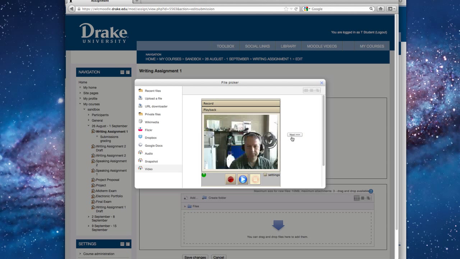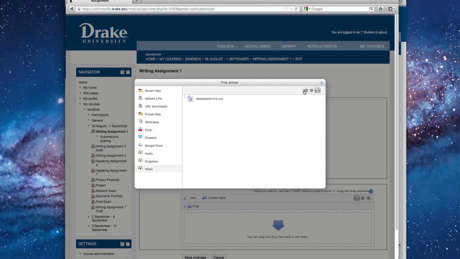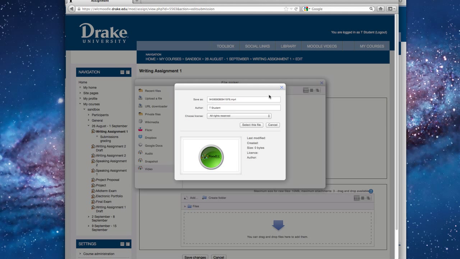All right. If I'm happy with my recording, I can click the next button. Same as in using the audio file, I can select it. Now notice that you can change the view here so that you can click on icon or list view or threaded view. It doesn't make any difference which one it is. You just click on the file that you'd like to select. Don't worry about changing the name, because it's going to be associated with your student name, and so lastly you're going to click select this file.